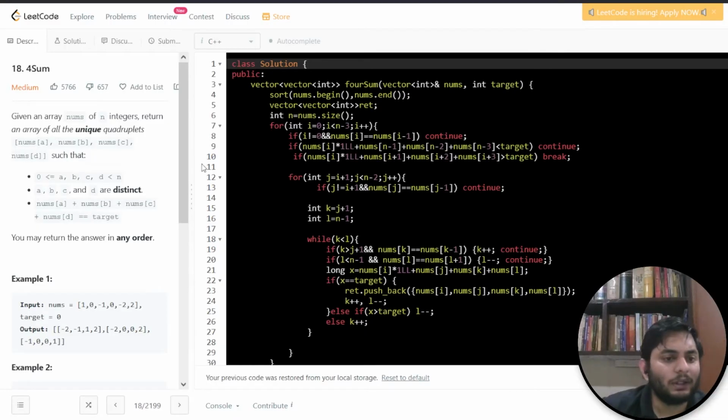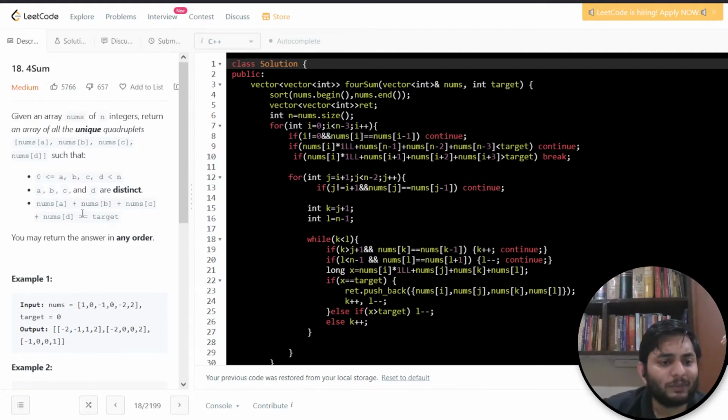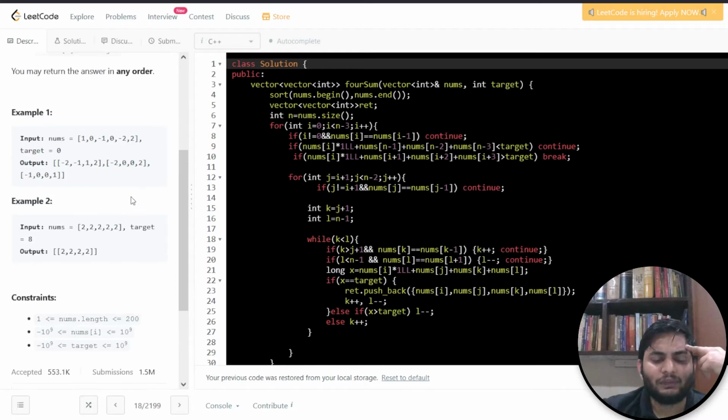So for the coding part, the question is very clear: we need four numbers whose sum should be equal to the target, and the quadruples should be unique, makes sense? The indices should be different also, like the previous one. And each value is in the range of minus 10 raised to the power 9 to 10 raised to the power of 9, so we need to think about that also.